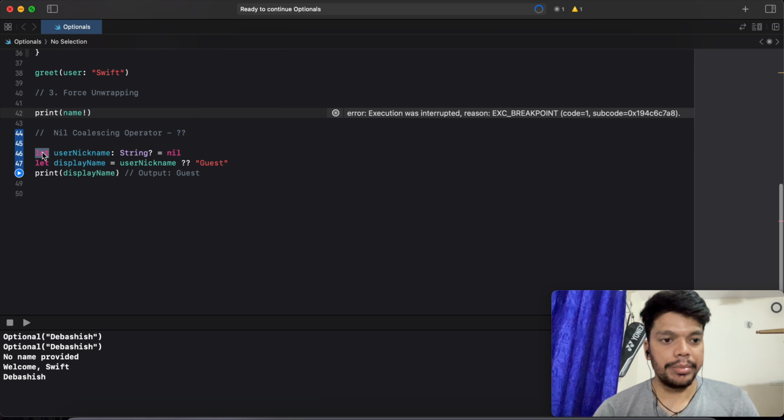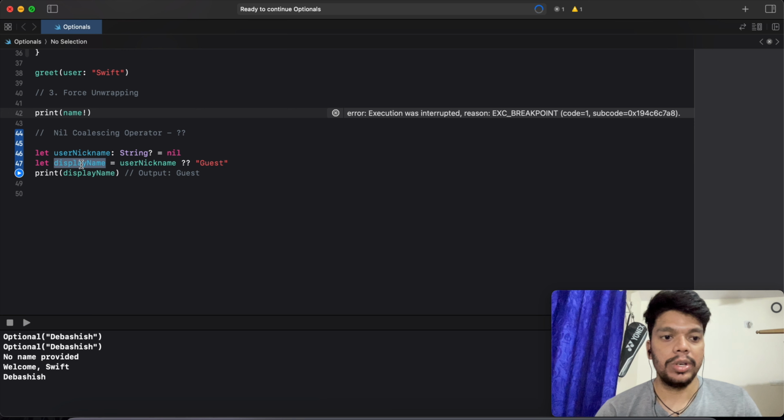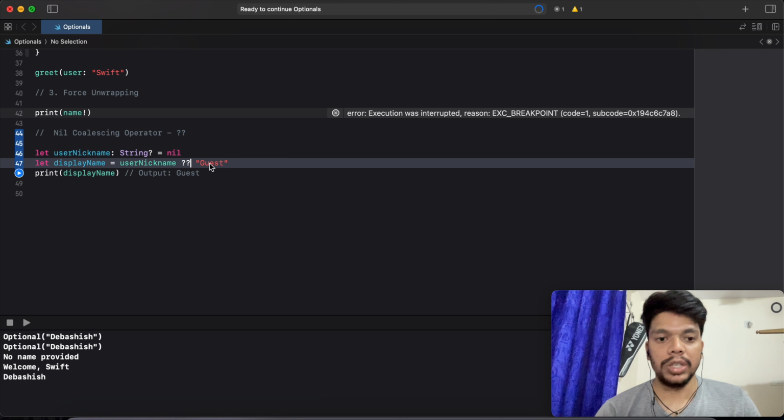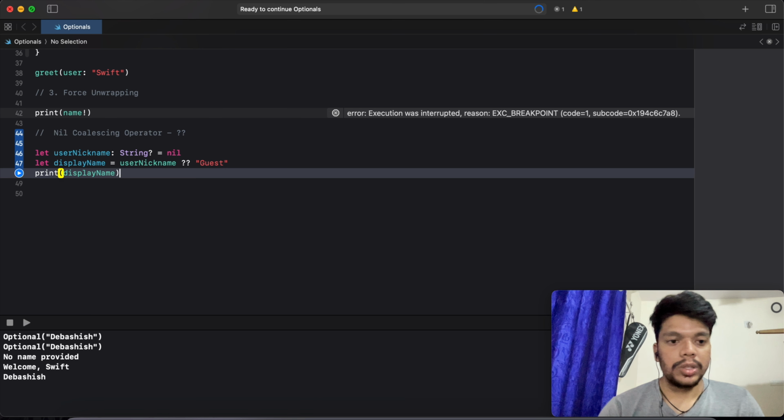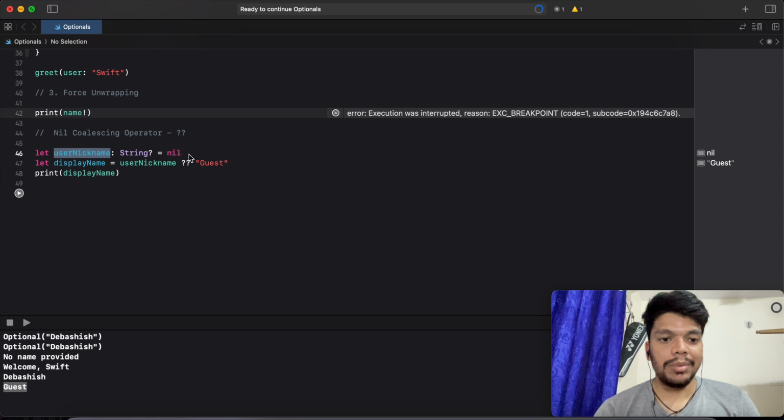Let's say I have a variable user nickname of type String and given its value as nil. Then I'll have another variable, displayName, which is equal to user nickname. As it is optional, it will ask me to give a default value. So I can give the default value as Guest here. So I'll just print the display name here. Let me see what the output is. The output is Guest because user nickname is nil.